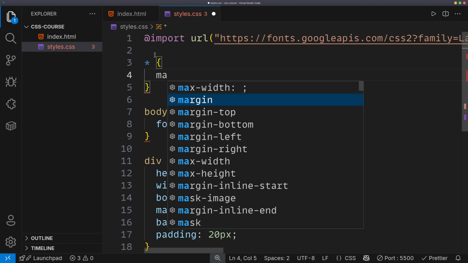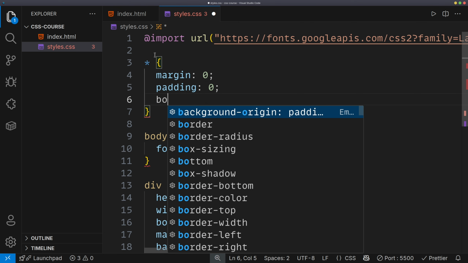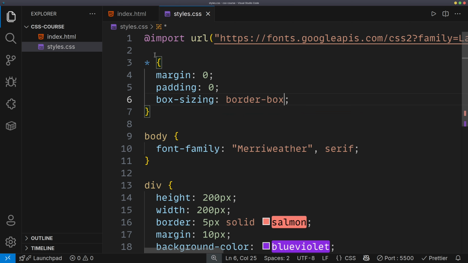So margin of 0, padding of 0, and then I do box sizing of border box for all of the elements, so that whenever I am setting some sort of height and width, the height and the width is set for the border box, not for the content box. In that way it is more predictable in my opinion. It is totally my opinion, you can use content box as well, but in that way, whenever I am setting the height and the width, I have a proper way to measure.